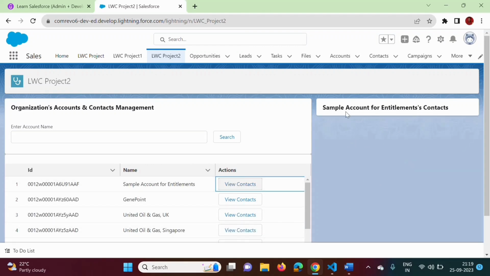Now see, when there is no contact, for example, when we click on this, there is no contact, right? But it is not showing anything. So here we'll add one message, no contacts found. But for that we have to check first whether there is any contact for that account ID, and after that we have to show that message, right? So see what we will do.